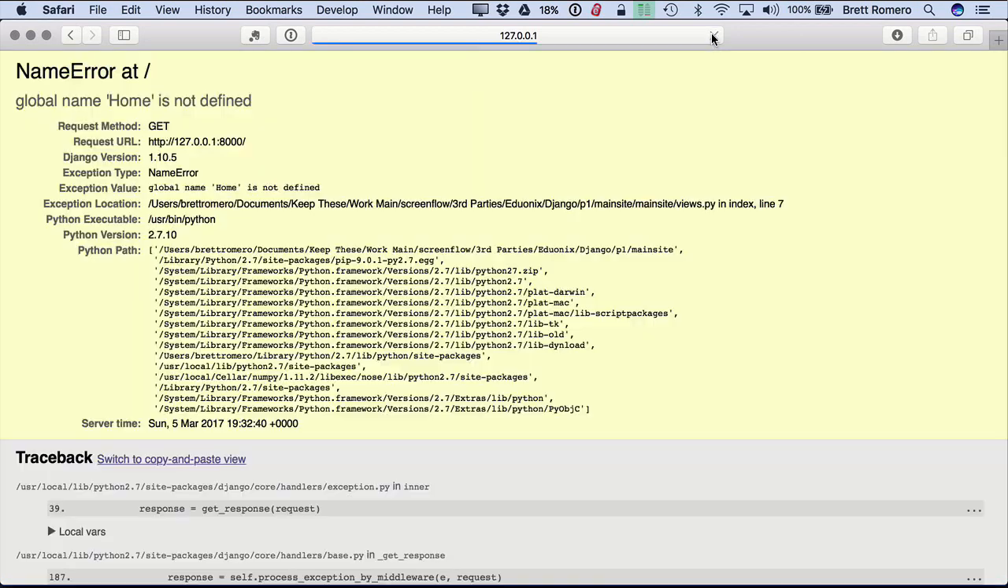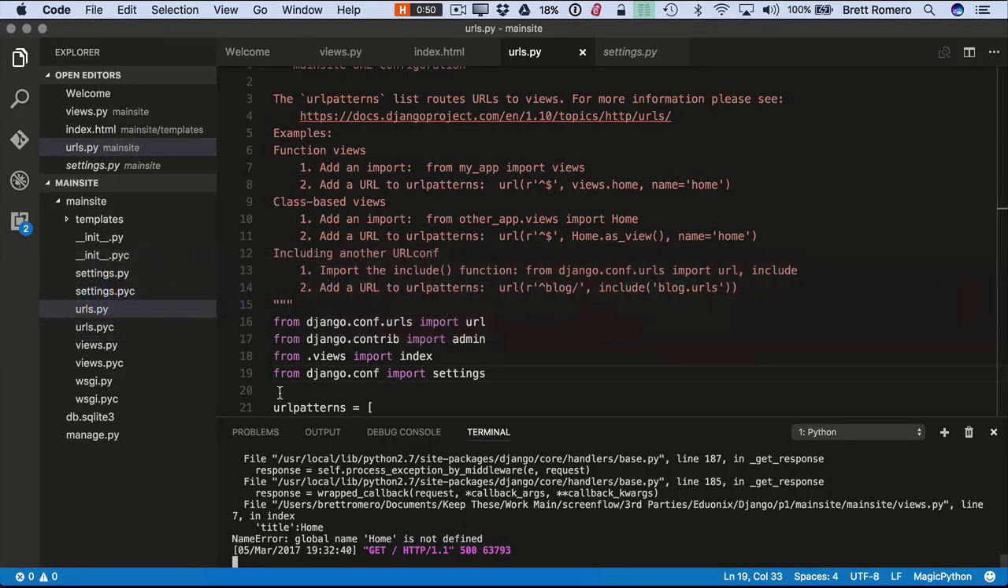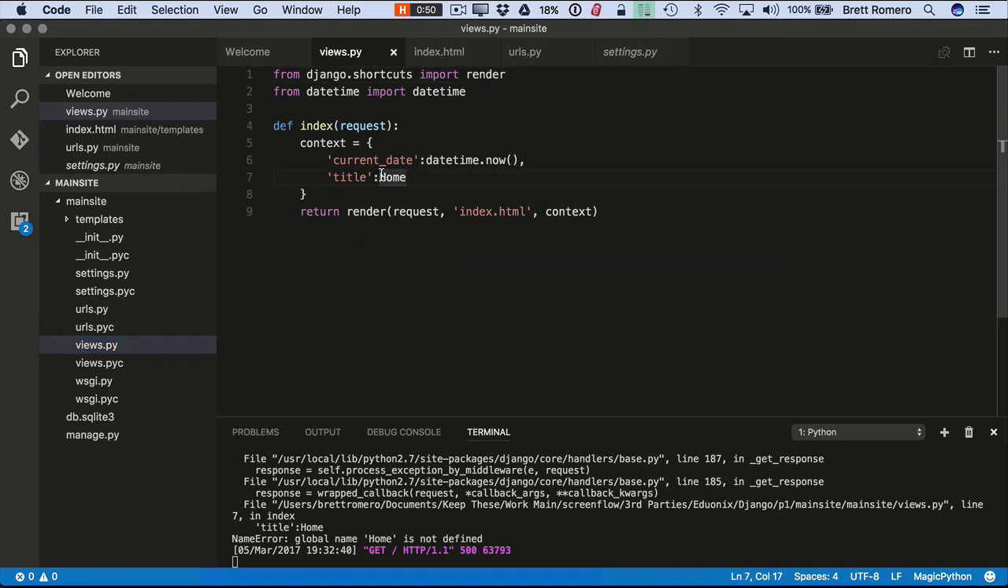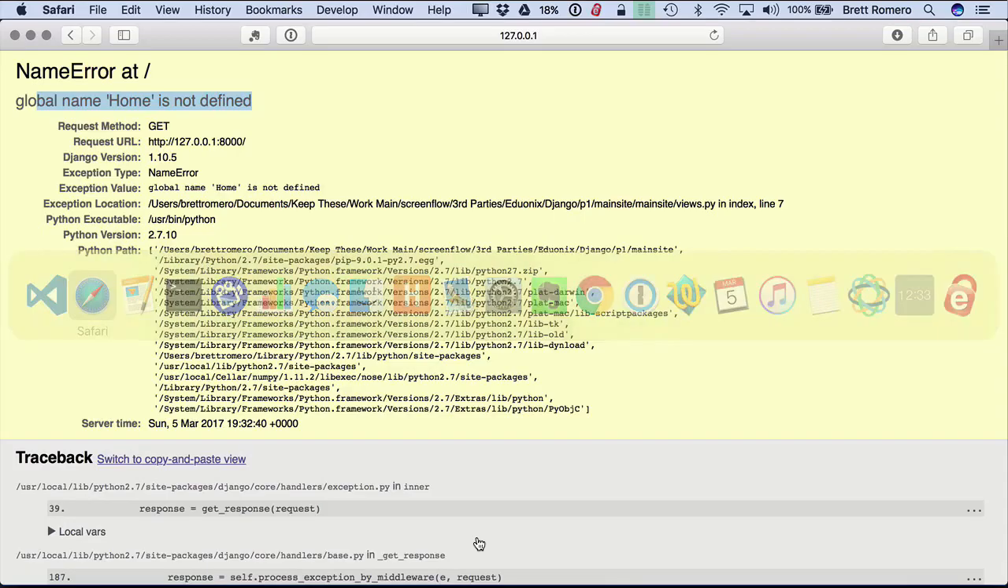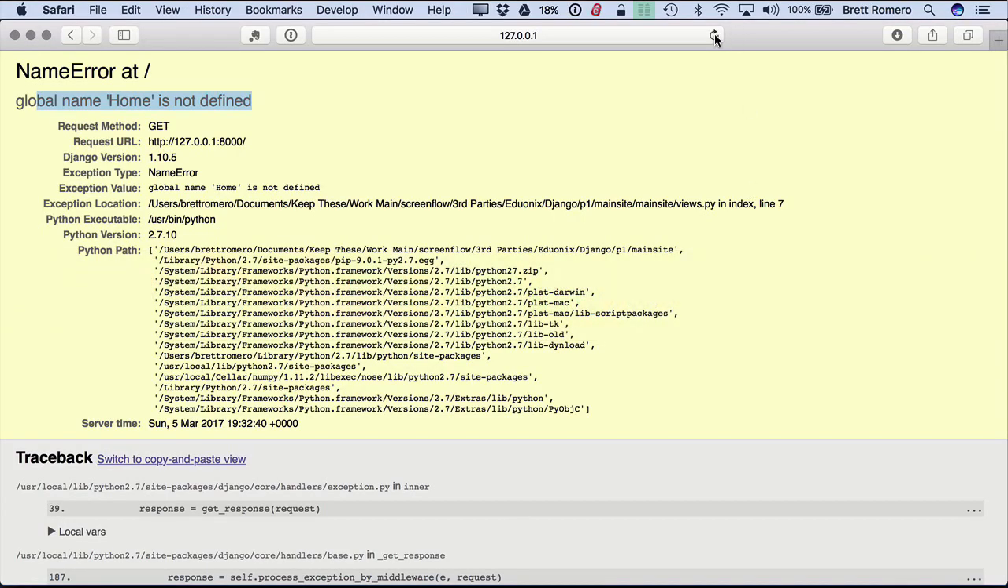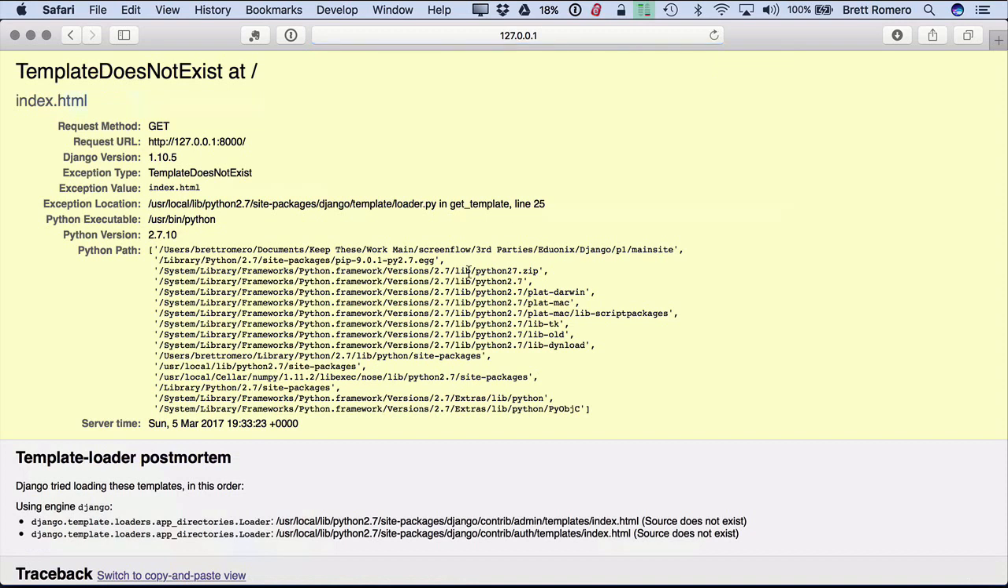All right, so refresh, and global home is not defined, so we can certainly work on that, and that is coming out of views. So going back into Visual Studio Code and into views, this right here needs to be a string. Save that. So notice down here we got this refresh. After this was not defined, we saved, and we basically got a refresh on our website. So if we refresh the browser, then that should come through.